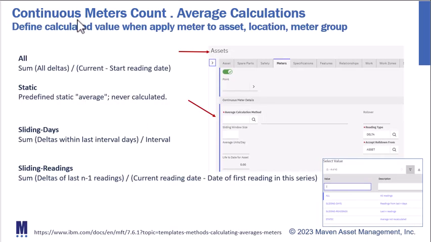The second item that is unique about continuous meters is the average calculations. When you apply a continuous meter to an asset or a location, you'll see a dialog similar to what you see here, and you're prompted for a required field for the average calculation method. This is a domain of the four values that are available. I've listed how the different calculations apply: the all, the static, sliding days, sliding readings, etc. But it's kind of difficult to explain how these calculations come into play.